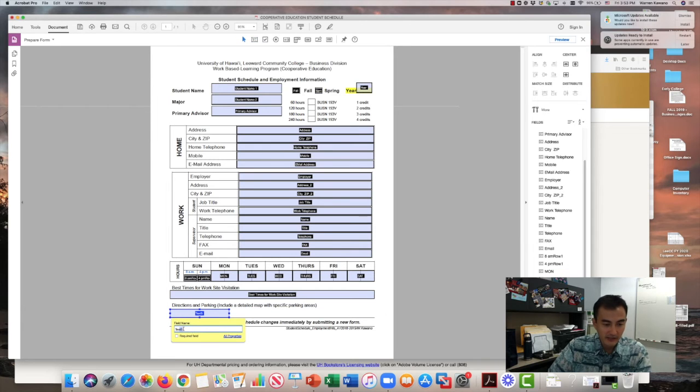I can give it a name. Now, it's important to give it a name because as you can see on the right hand side, you have a list of fields. So when you're managing your fields, having a name makes it very helpful. Then you can resize that field to be any size that you want. So now I have a text field for directions here.